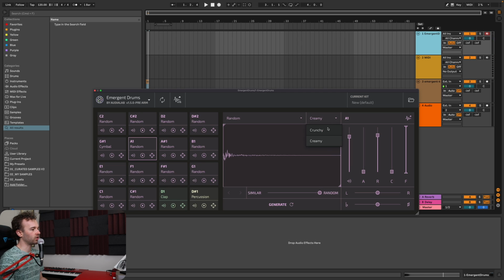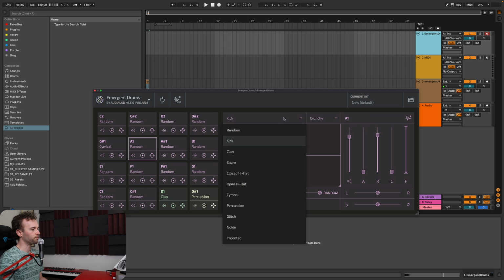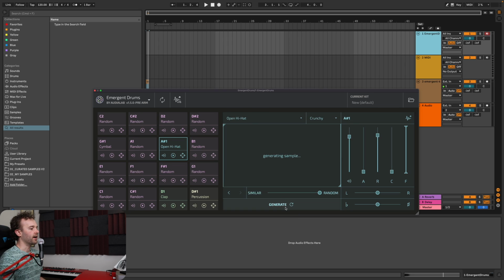Let's go back to Crunchy and let's try generating one more sound right here. Some kind of open hi-hat sound. There we go. That's a nice kind of open hi-hat sound as a starting point. Pretty cool. And then once we've generated a bunch of sounds, we can drag all of these sounds out at once, or you can save the kit if you would like to.